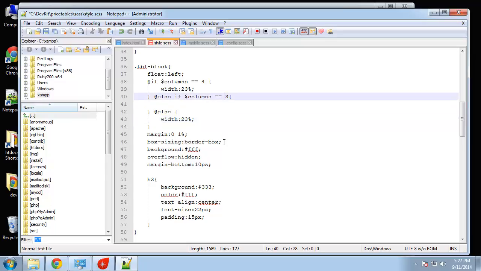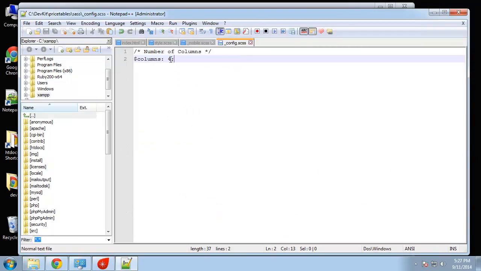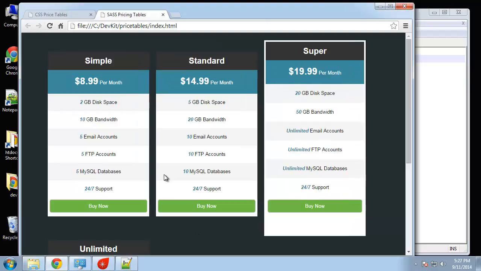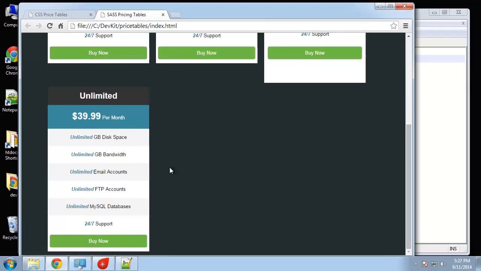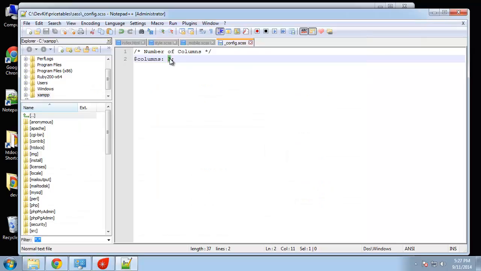But if they go in and they change it to 3, then I want this to change. I want it to change to 30%. Alright, so let's save this and go ahead and reload, and you can see nothing's changed. But if we go into the config file and change it to 3 and save, now it's 3 columns. Obviously we have this 1 column down here because we have 4 actually in our HTML file, but you can easily change the layout. Alright, so that's one great advantage to Sass. Alright, so I'm going to set this back to 4.